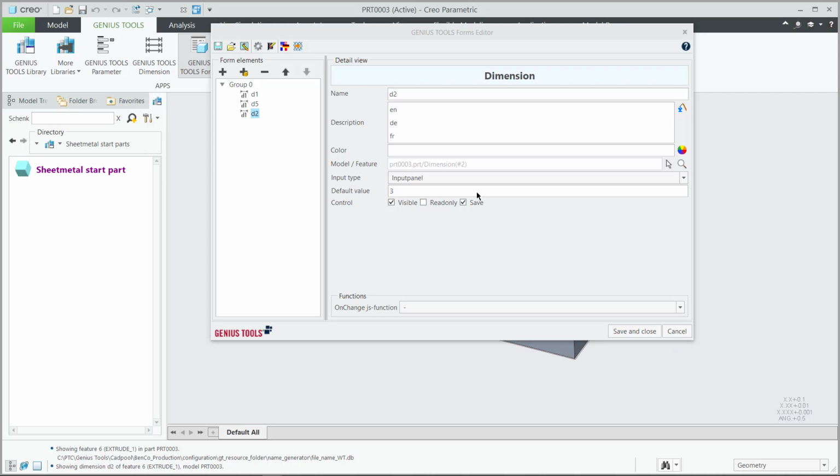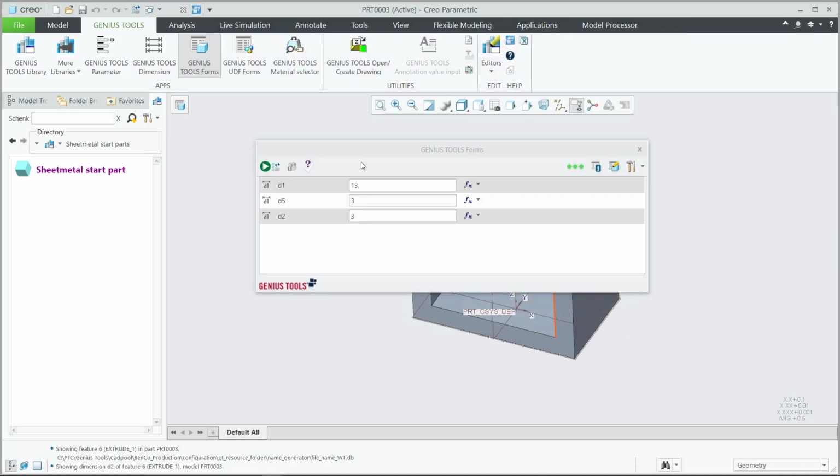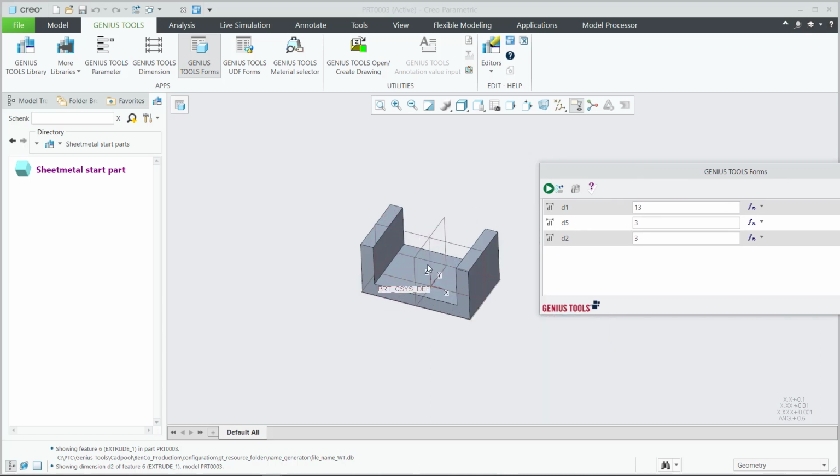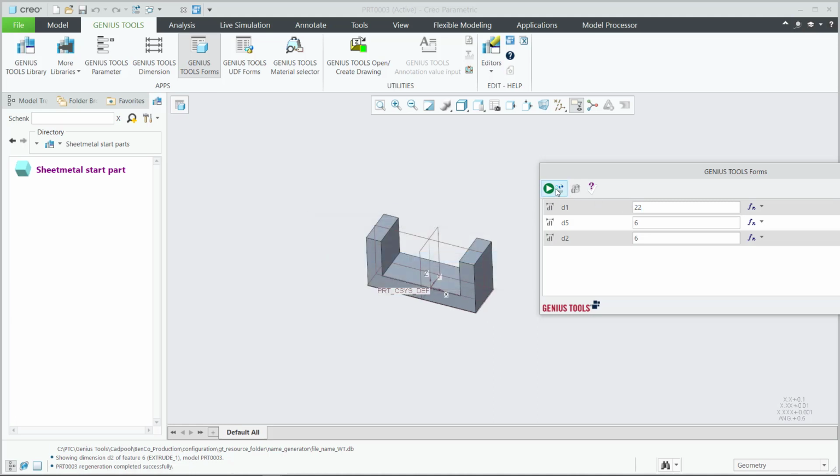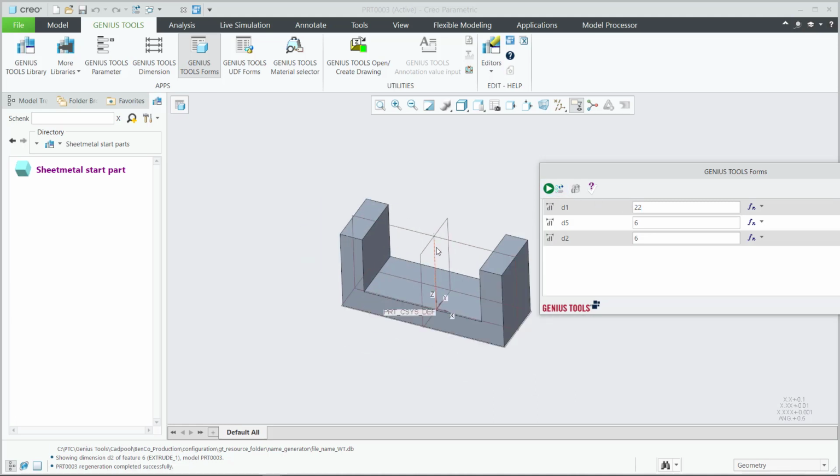Once I have these dimensions selected, save and close, I now can come in and easily manipulate those dimensions. 3 to 6, 13 to 22. Regenerate button, and you see a manipulation.